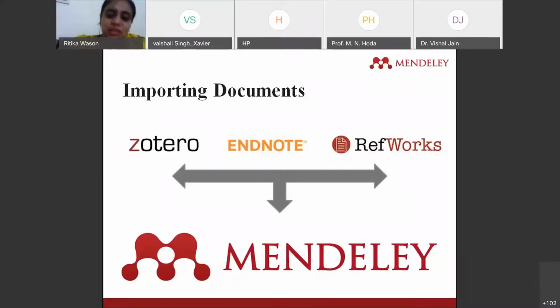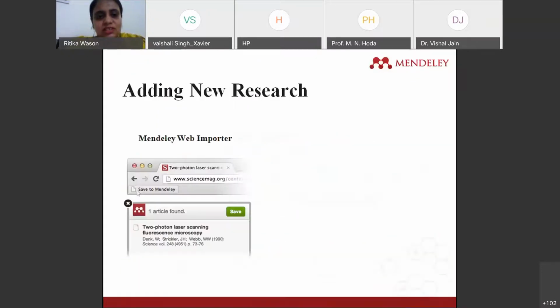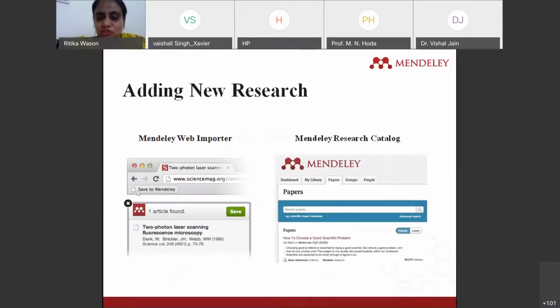There are 6 million people as of now on Mendeley, and this number keeps growing each day. So that is the power of Mendeley. Those are the citation management tools that we have already discussed. How to use the Mendeley web importer, I have already demonstrated to you. The Mendeley research catalog can be used to import your papers, but I have already shown you how to do it in an easier way from Google Scholar.